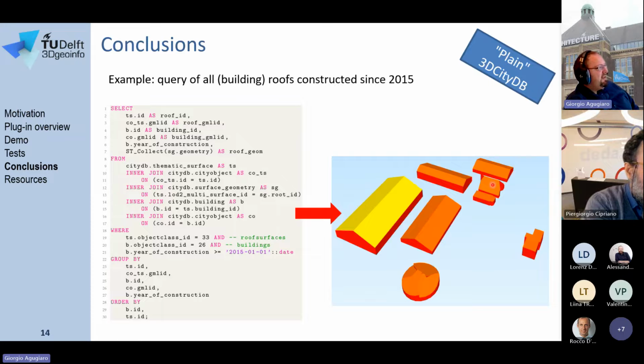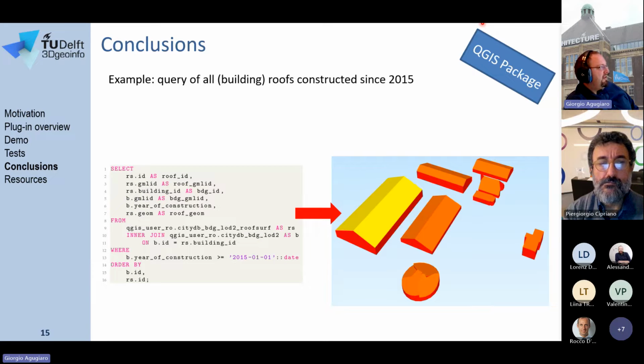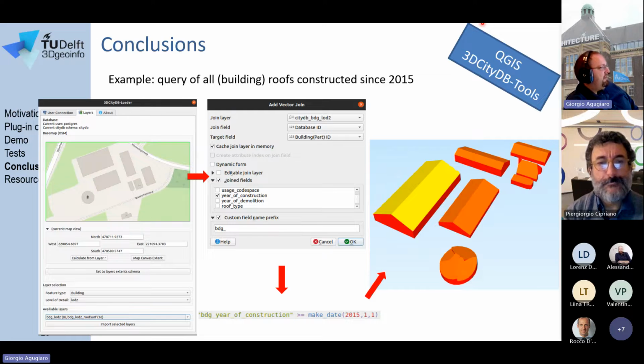Just to give you an idea, this is how it looked like. So when you want, for example, to query all building roofs constructed since 2015. This is the schema for the CityDB. You need to do a lot of joins. It's possible, and if you are an expert in SQL, this is not really complex, but it might be beyond the scope of some users. This is how it looks like when you write an SQL statement directly using the QGIS package. So it's 50% less, you can say, but you can perform, again, the same operation directly from QGIS, just using the existing tools together with our plugin.